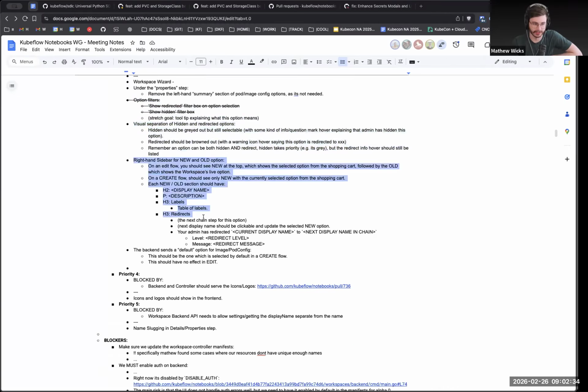And then the last one is when you're choosing an image config, mainly in an update view, there should be two sections on the right, one which shows the current one that's currently live on the cluster, and one which is the one that you're selecting from the current UI. Okay, Andy, you've got your hand up.